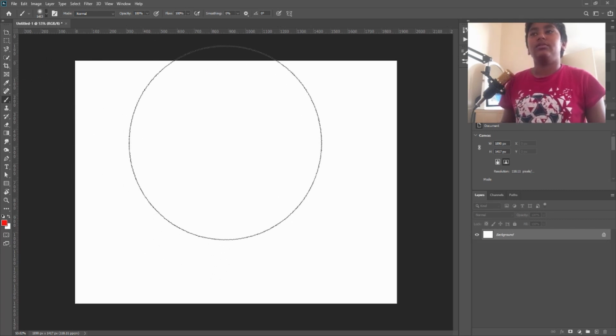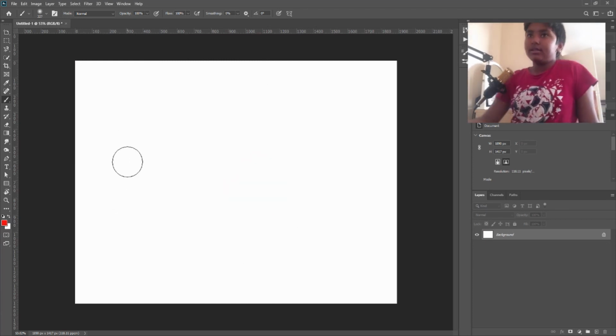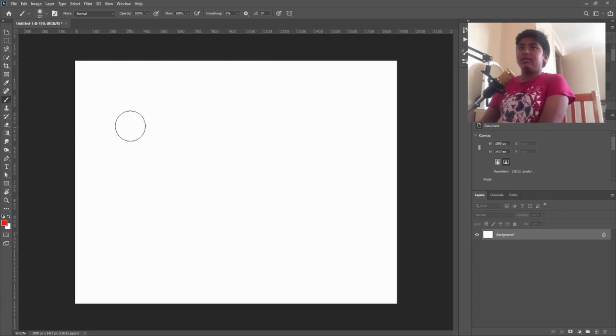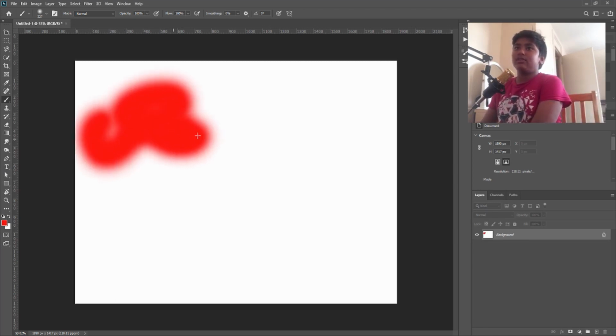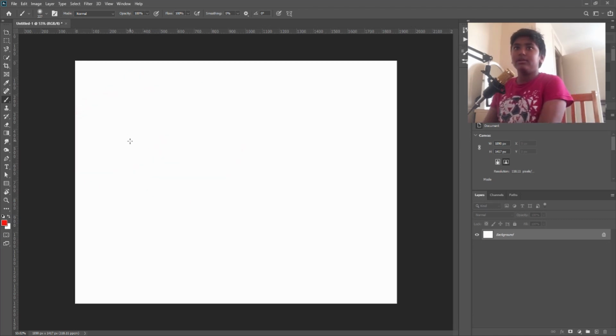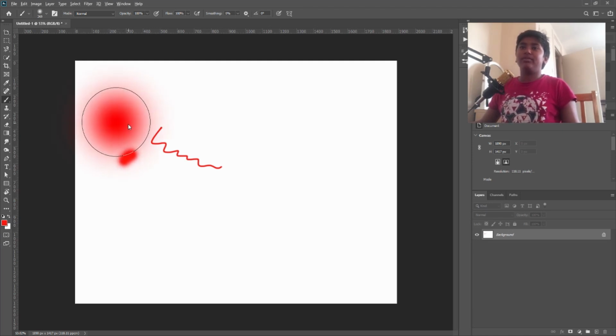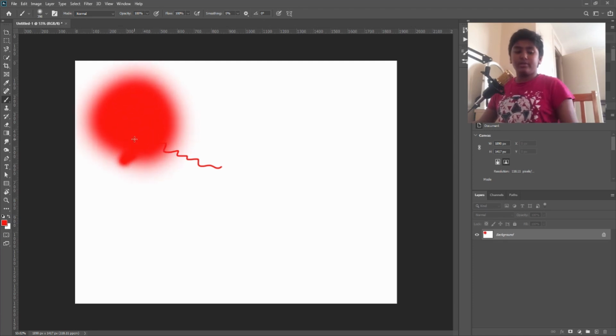Just get a soft round brush. Just size that down. But if we press caps lock, we get this brush. What's this for? We get crosshairs. Why is there a crosshair, you might ask? We can't see the thickness of the brush. Let me just alt right click. We can get a preview, but we can't see it when we're drawing.